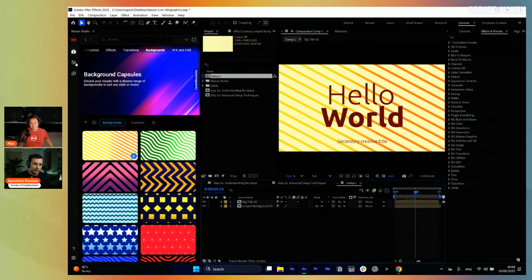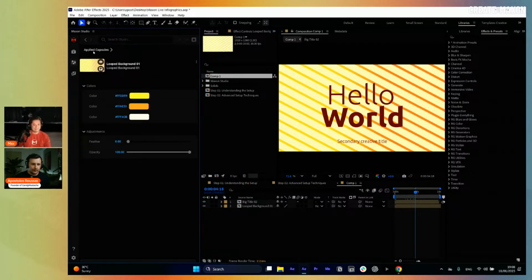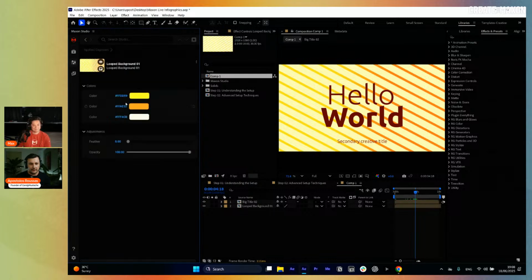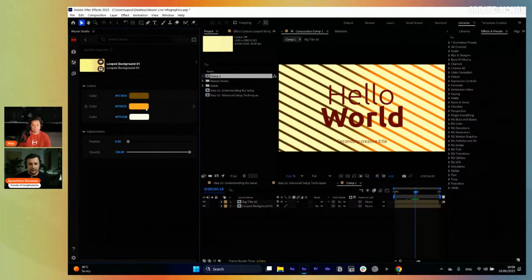And then if I go back to the edit tab, I can preview all the capsules that I have applied and adjust things. That's the cool part.